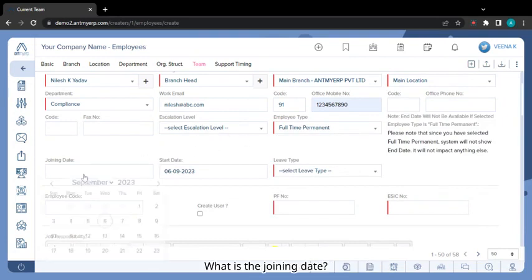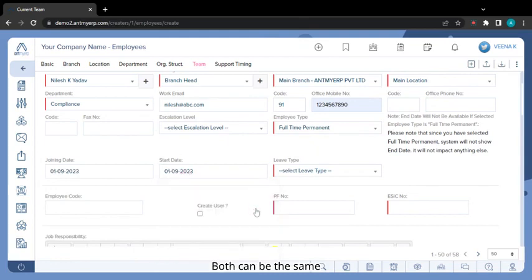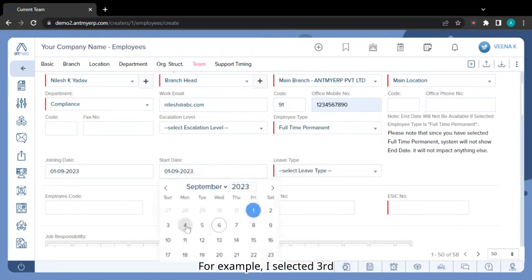What is the joining date? What is the start date? Both can be the same. The start date can be later. For example, we gave an offer letter to someone that you have to join on 1st and for some reason he joined on 3rd. He started on 3rd. So we can select that here. For example, I selected 3rd.